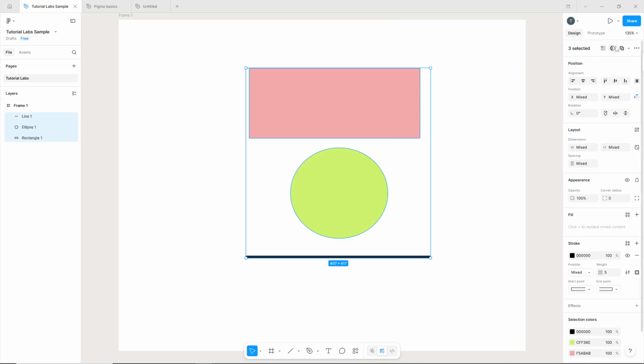Now that you have your elements selected, look over to the right side of your screen where the Properties panel is located. In the top right corner of this panel, you'll see a small icon with 3 dots. Click on those 3 dots to reveal a drop-down menu with several options. From this menu, click on Create Component Set.